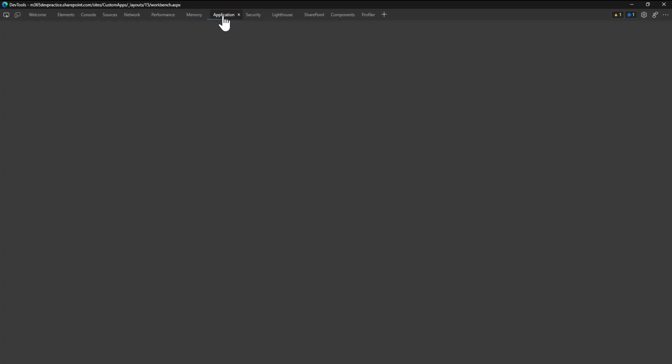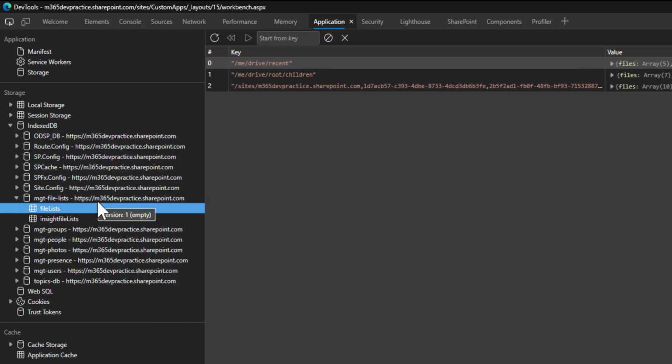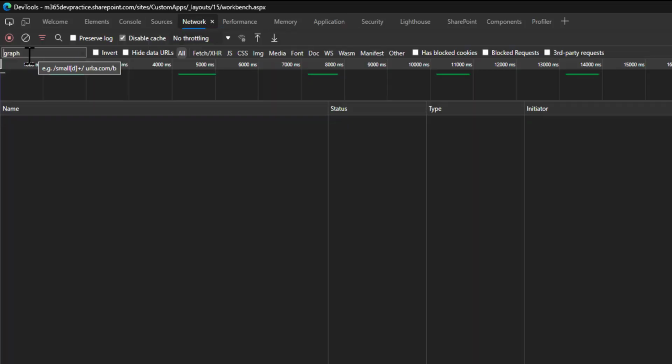Okay, so if you see here inside the application and inside the IndexedDB, you can see MGT file list for this site, and there are 2 caches. So these are all the caches which the component relies on. So whenever, for example, here I'm just filtering it by graph endpoint.